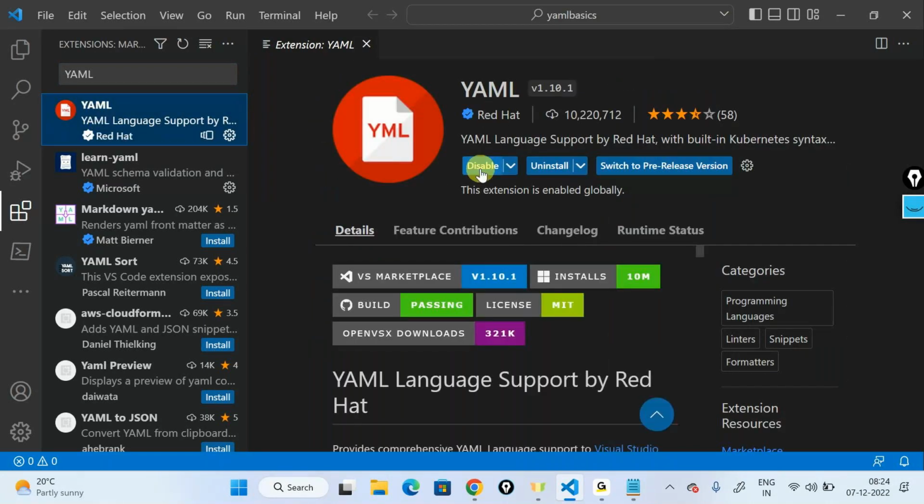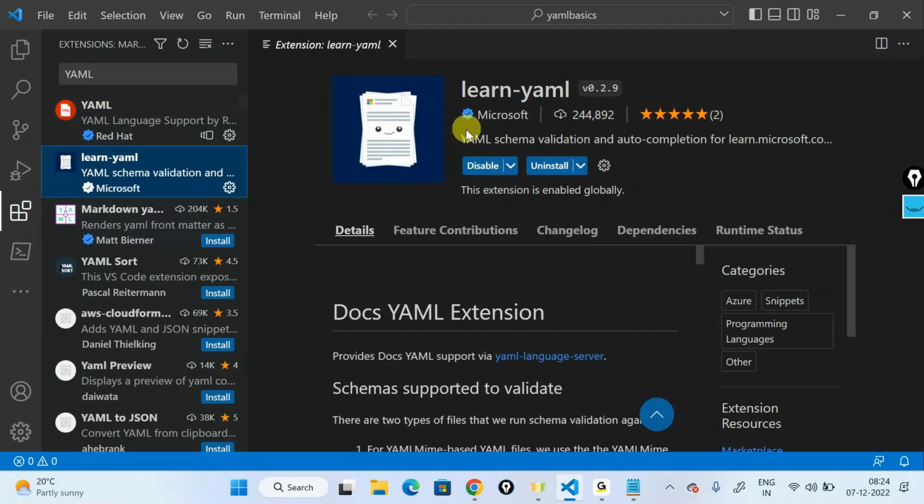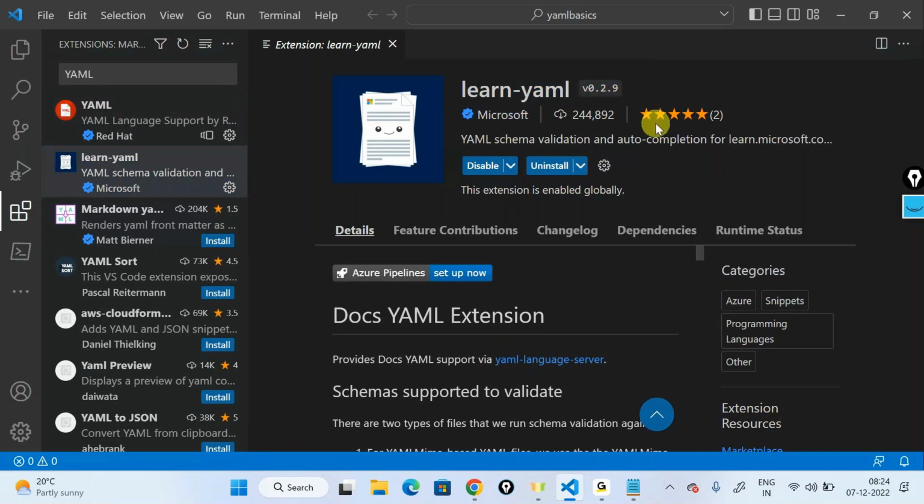Just click on the install button here. I have uninstalled it here because it's already installed on my machine. The second is called Learn YAML by Microsoft. It's telling you that you can go ahead and do a YAML schema. Please go ahead and also install this. So two different things that you need.